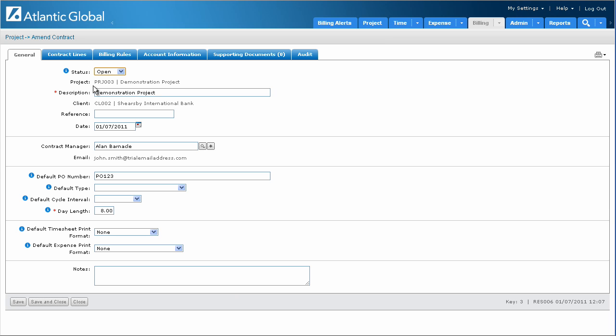The general screen shows me the project, the description, the client, the date, and the contracts manager. So two important things in this screen. The first is the status. When you create a contract, by default it has draft status, which means that you can do what you like and you can change the content of the contract. However, when you change the status to open, any changes made to the contract are written into the audit file.